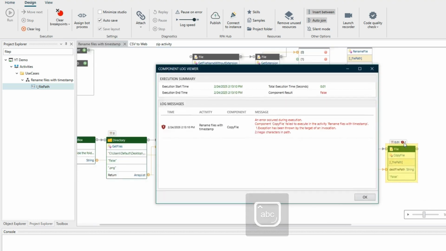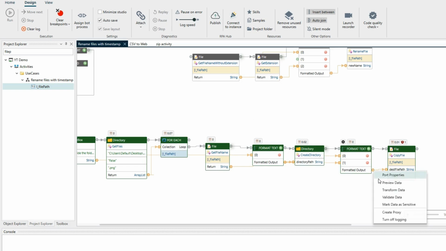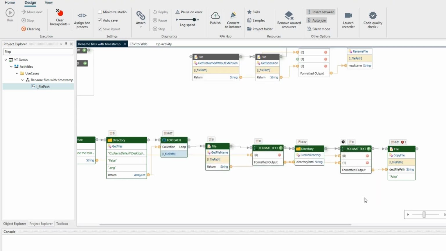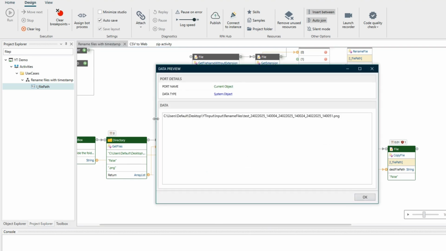Okay, we have an error. Okay, it says illegal characters in the path. Let's view the path. Okay, so the first path it's having an issue, like it is not replacing the first parameter. So let's see what's the current file path. Okay, the current file path, which is called test.